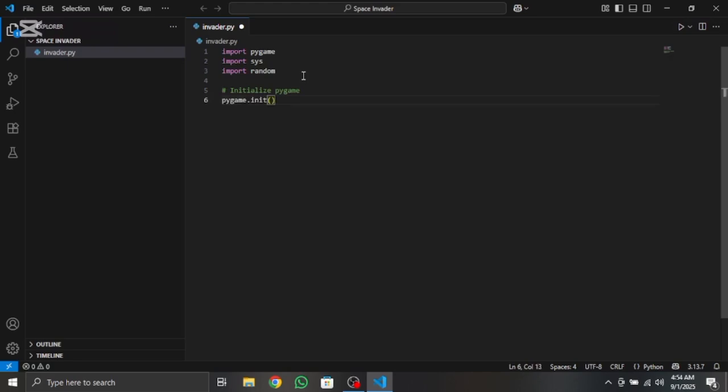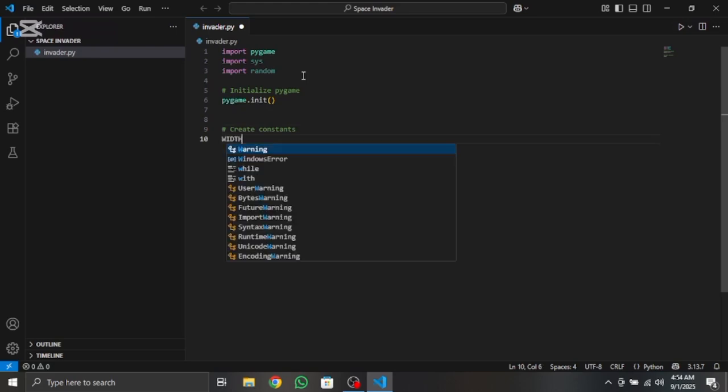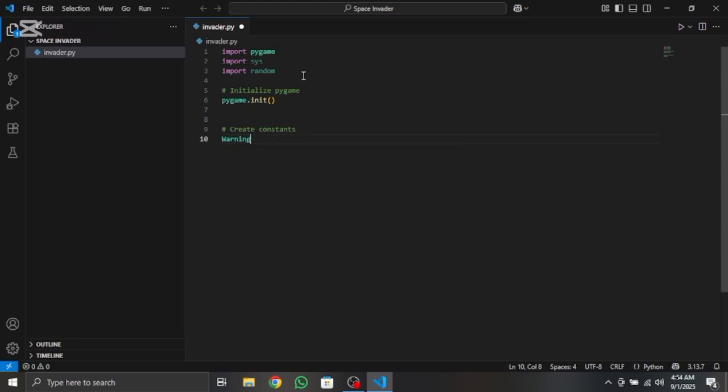So quickly, next, I'm going to go ahead and create some constants to be using. So here, let me comment and say create constants. For the constants, I'm going to use immutable variables, variables that cannot be changed. So here I will say width and height. I will say that the width is 800, comma, and the height is 600. So that will do for this.